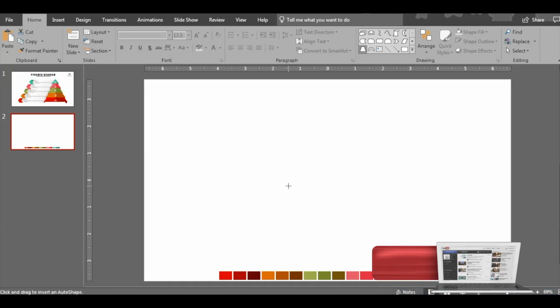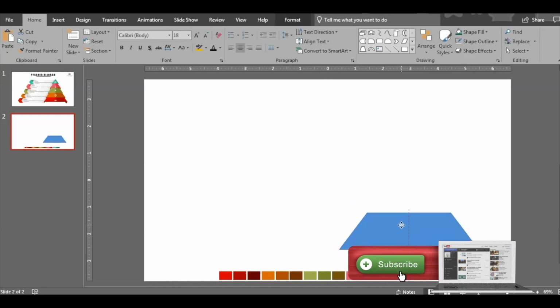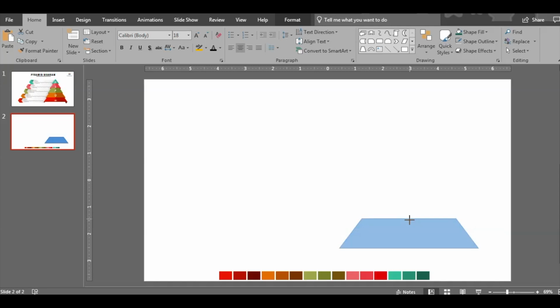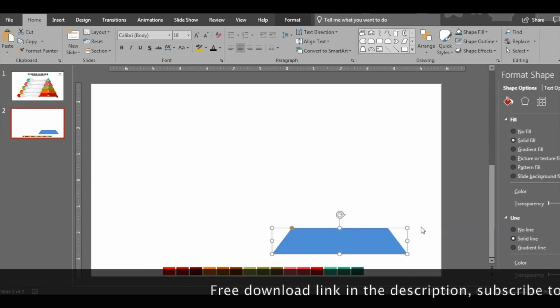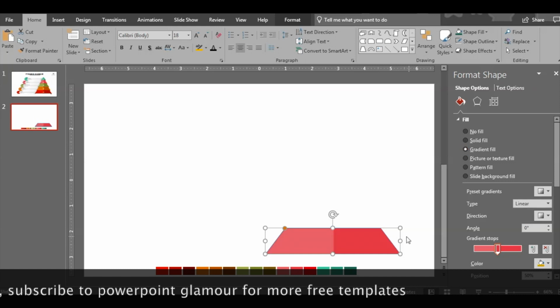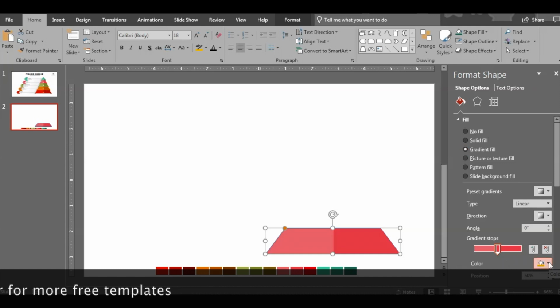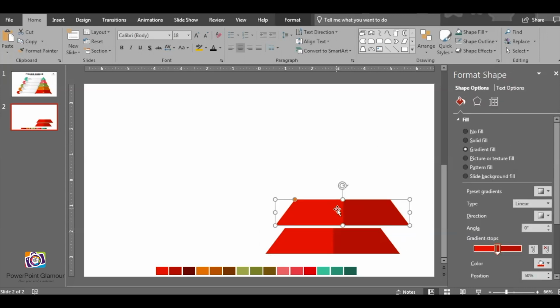Okay, let's start with inserting a trapezoid. Put it here, right click, go to format shape, go to gradient fill. So if you see here, there is a gradient fill with two sliders right in the middle. So let's insert colors here, light on the left and a darker on the right. Then duplicate this piece, put it on top, keep it a little smaller.